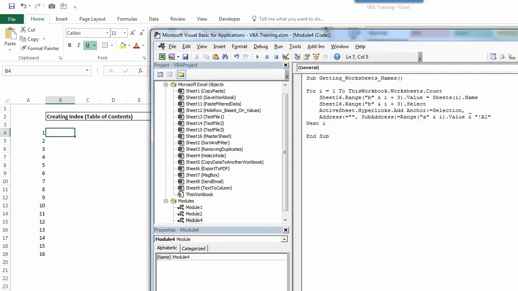Okay, so the address I'm leaving here as blank. Address colon equal to blank, right? And after that you have to write SubAddress. Now SubAddress is where you want the hyperlink to go, right? For all the sheets, I want the hyperlink to go to A1. So that's the reason I have A1 here, and I will have to write B here. Okay.